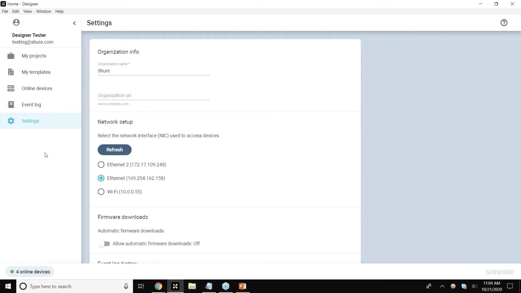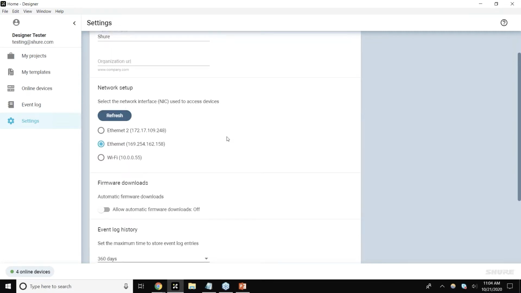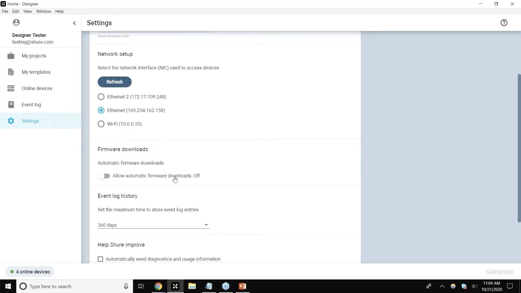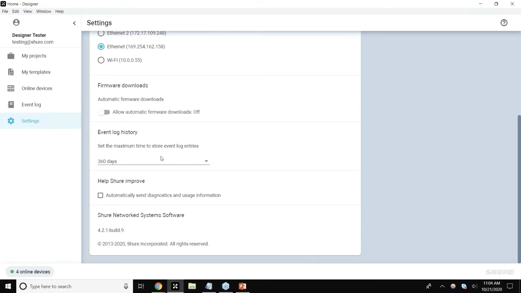And lastly, in this main navigation, there's a settings page. This is where, importantly, you can select your NIC for discovering devices. You can turn on if you want automatic firmware downloads, since now firmware updating is a feature of Designer. And a few other things like selecting the event log history maximum time, sending anonymous analytics to Shure, and seeing your version.